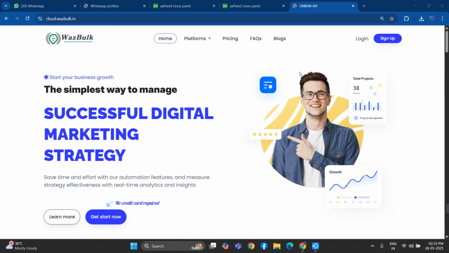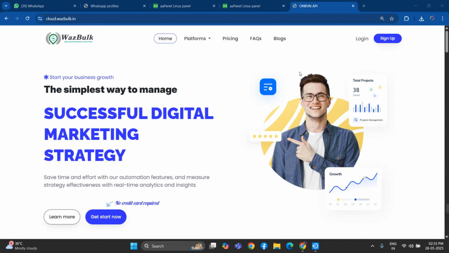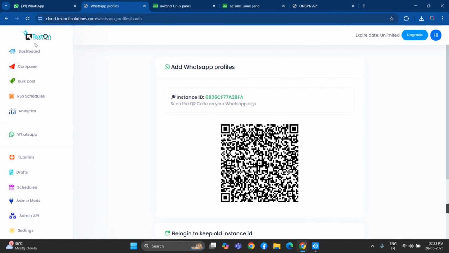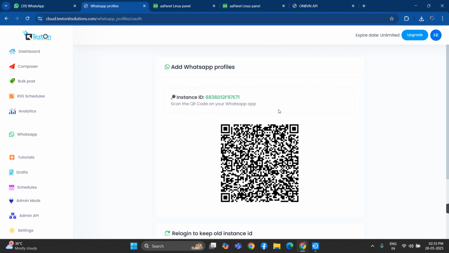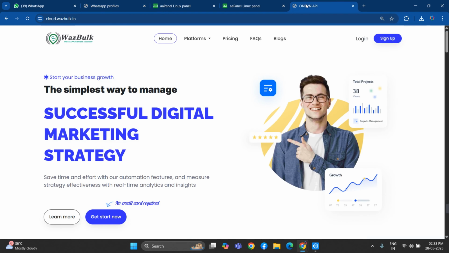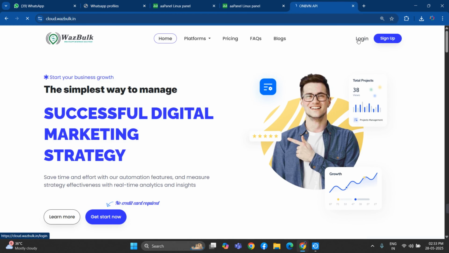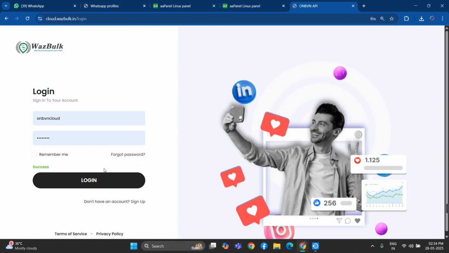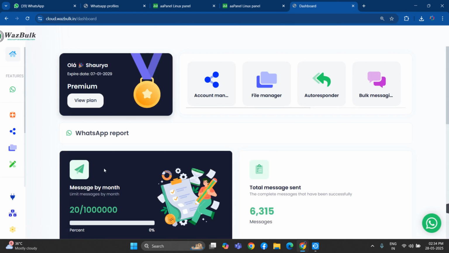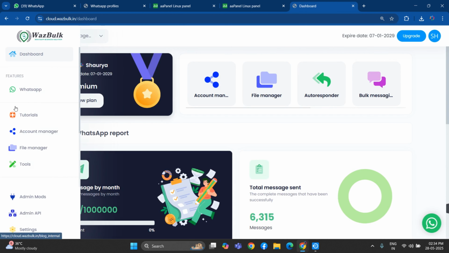From yesterday night, the Waziper QR code was not working. So our team found the solution for this and our QR code is working. Now this Waziper QR code is working. I will show in another panel. In this panel, the QR code is not working and now I will show you how I can fix it and make it work again.